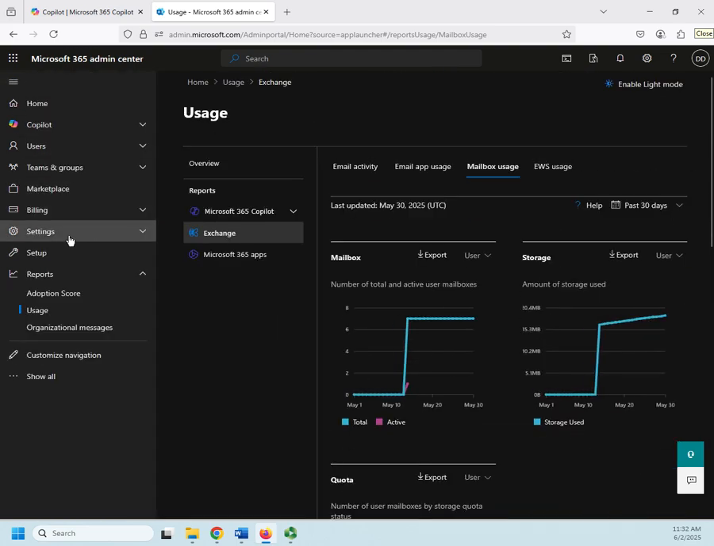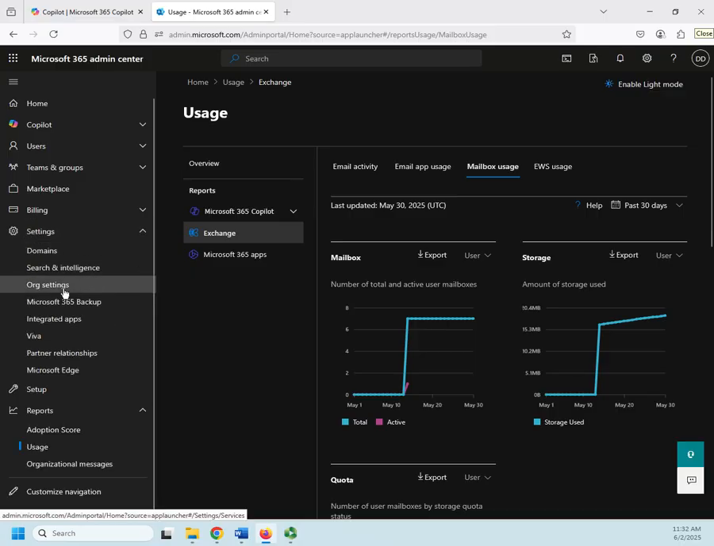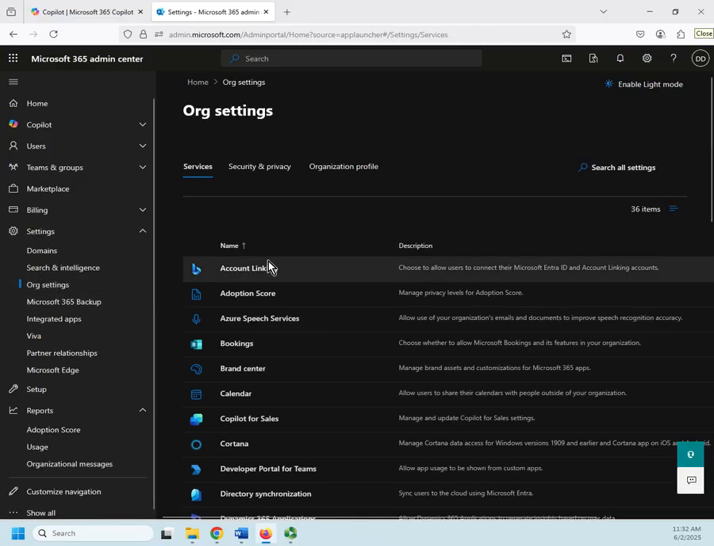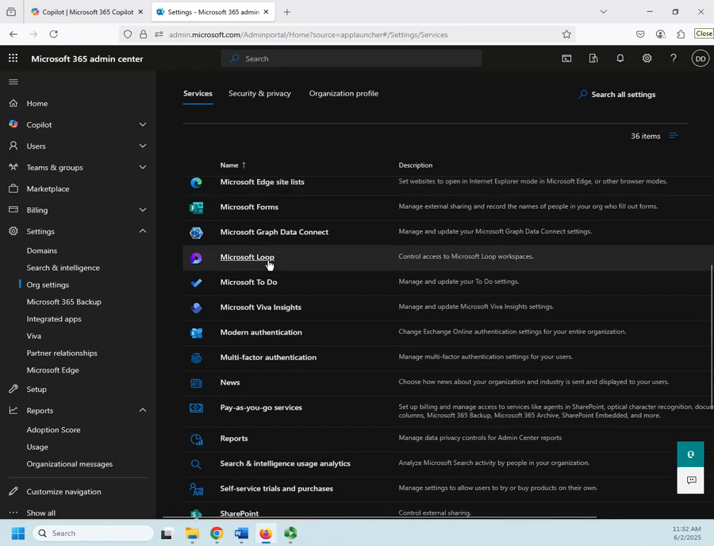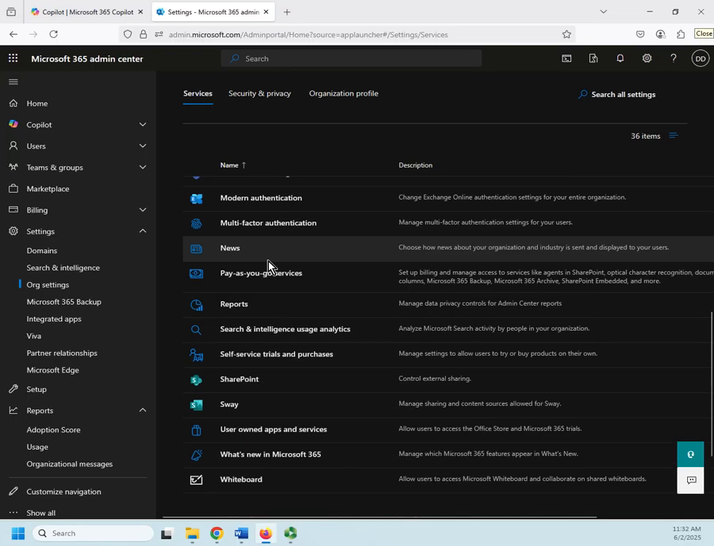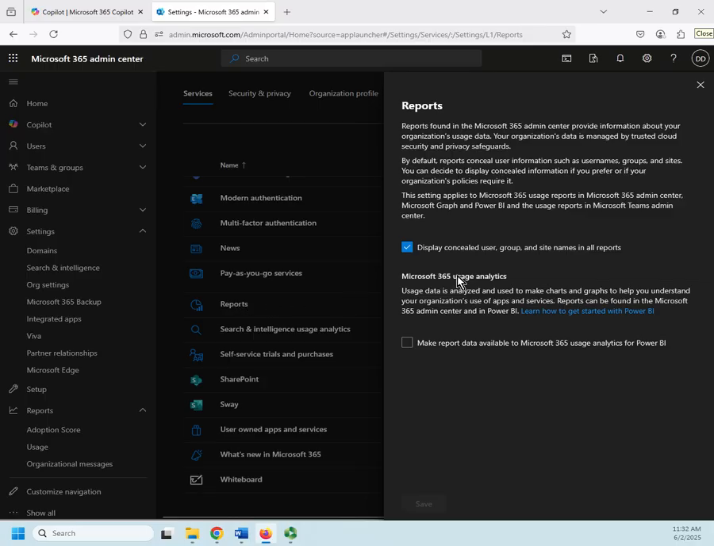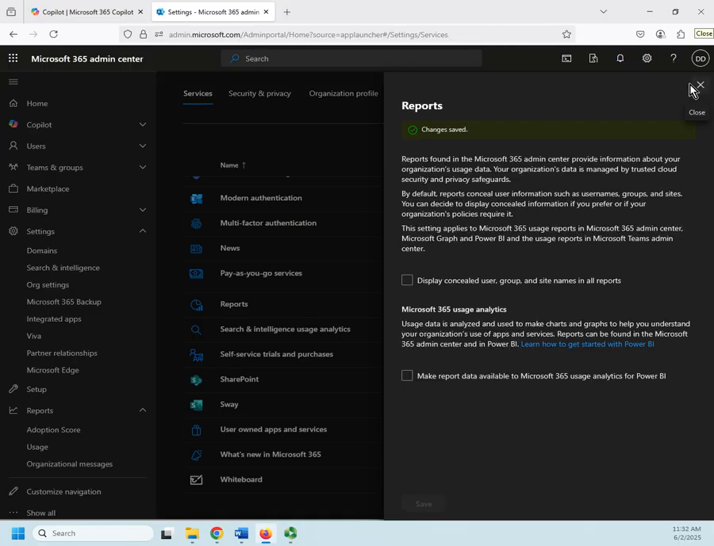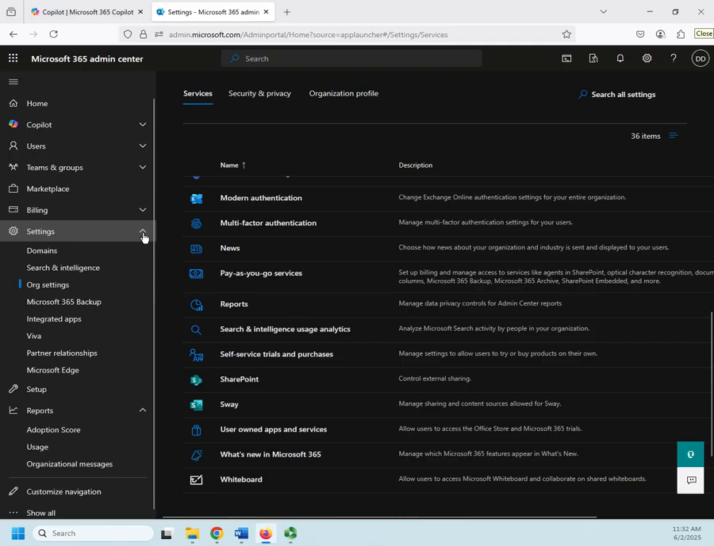I'm going to expand this and I'm going to go to settings and org settings. So this will be my organizational settings. I'm going to scroll down till I find reports. And for reports, I've got this checkbox by default: display concealed user, group, and site names in all reports. Sometimes you may not want to see that, sometimes you may. If we want to see that, like say we're looking at quota usage or something like that, I can uncheck that and save. Then I'm going to close out of here and go back to my reports.